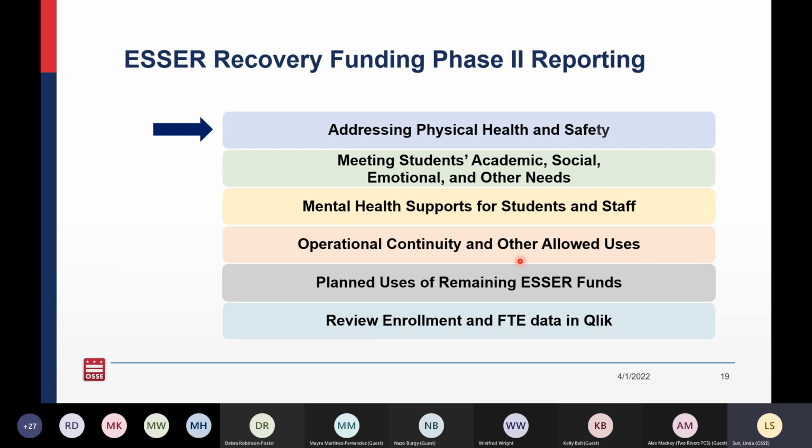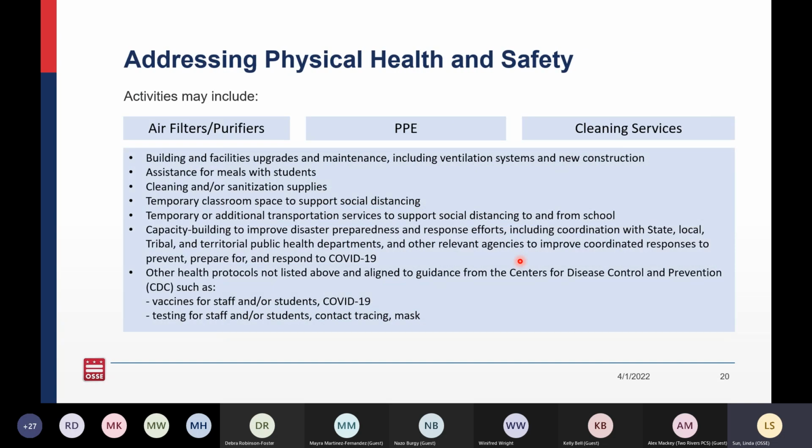So, addressing physical health and safety. We have in this PowerPoint, I'm not going to read all of these to you, examples of what addressing physical health and safety means. And so here you can see what that means. I want to point out quickly that assistance for student meals is in this particular section, along with other things that the name inherently conveys. So PPE, cleaning, any physical modifications you've made to the building, anything basically you've done to keep your students physically safe and healthy.